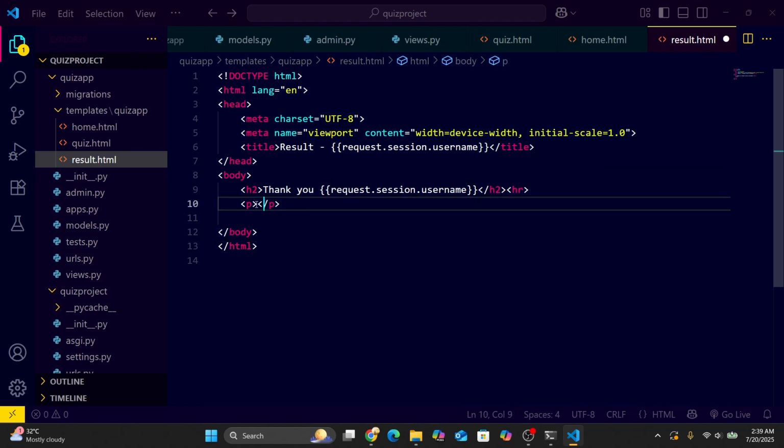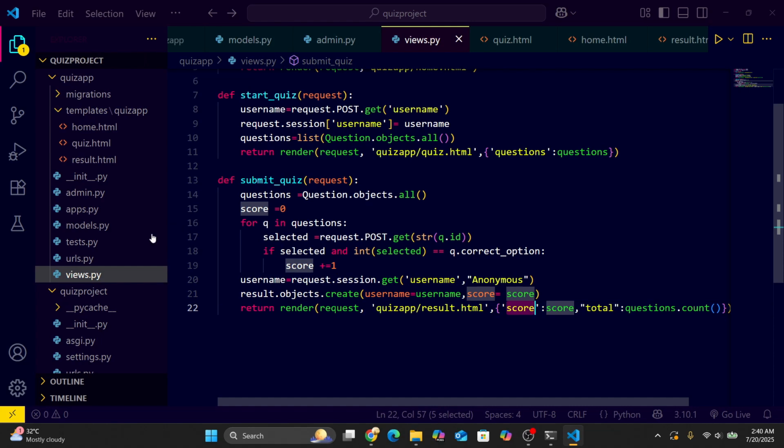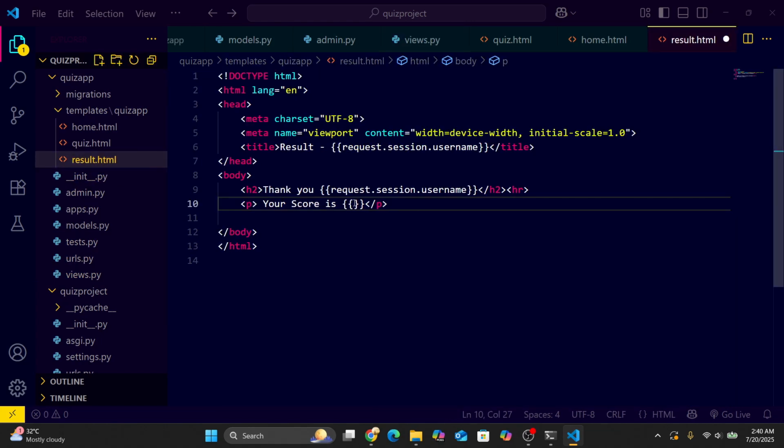And now inside the p tag just type: your score is the variable score. So this is the variable, just copy it and paste it here, score. And I always try to understand everything from the basics. Some of the things you don't know, just watch it very carefully. Okay, so your score is this, out of the total question count.